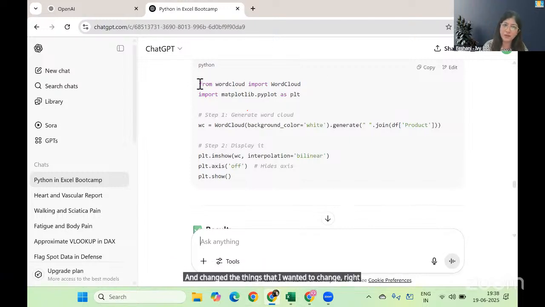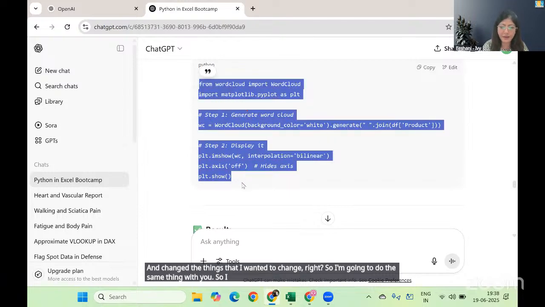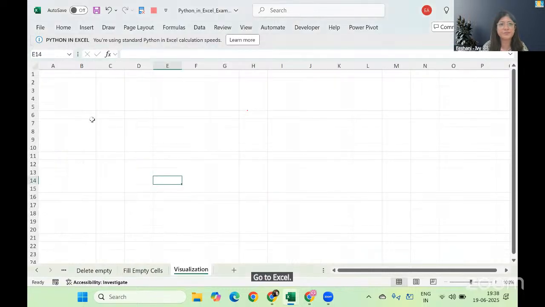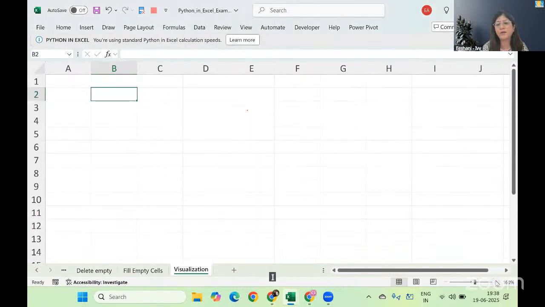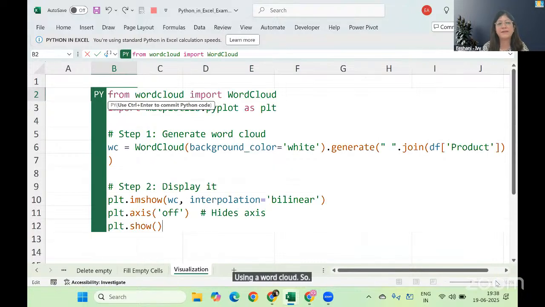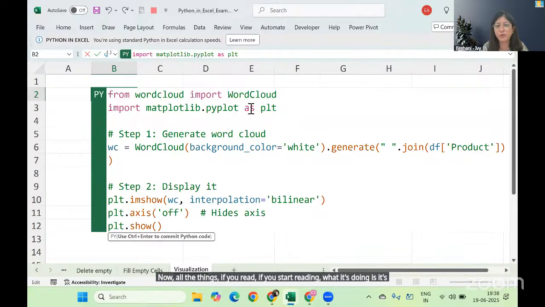So I'm going to do the same thing with you. So I'm going to copy this entire code, go to Excel, and I wanted to see which product is being sold the most using a word cloud. So I pasted the entire thing over here. Now, all the things, if you start reading, what it's doing is it's importing a few things.